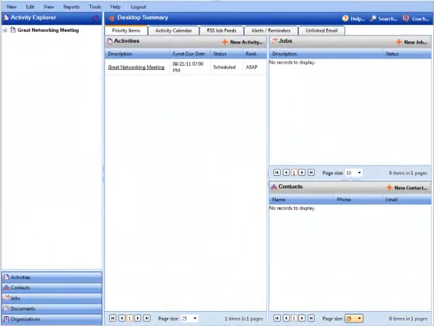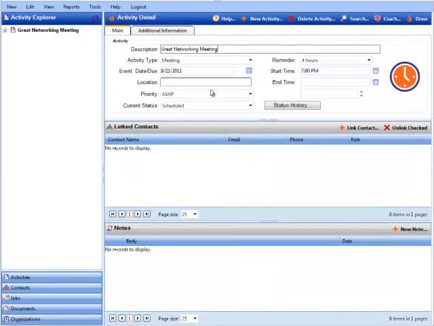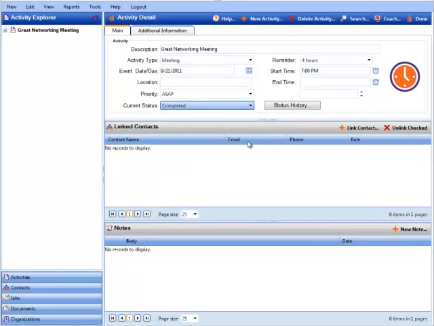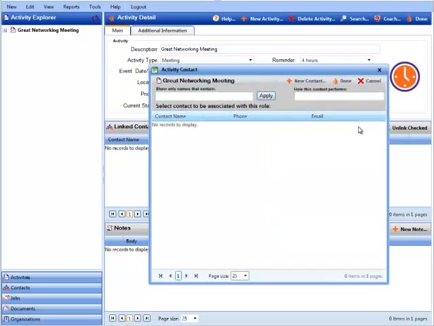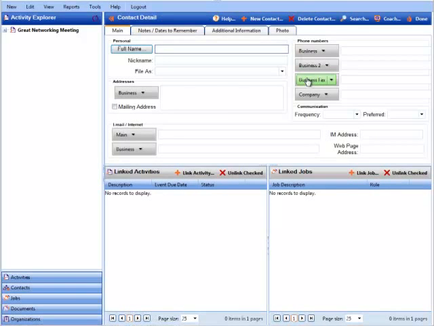I just came back from a great networking meeting, and I want to show you how I use PerfectJob to do my follow-up. First thing I'm going to do is go into my activity and just mark it as completed. It's a good way to keep track of it. And then next I want to add a couple of people I met because these are the folks I want to follow up with. So I'm going to put in new contacts. And the first one is Dan Bass.